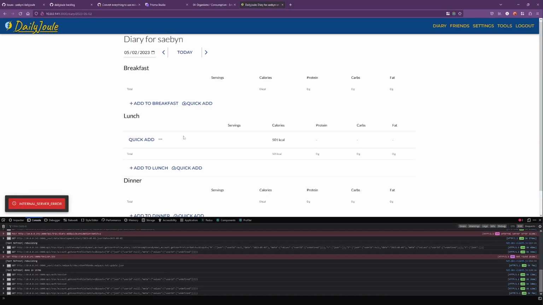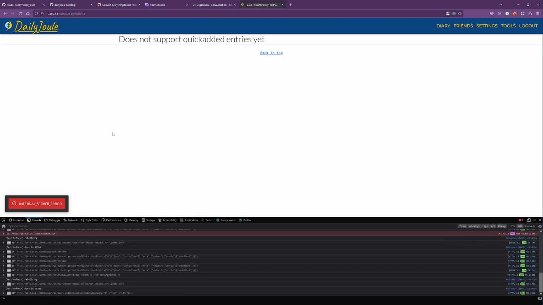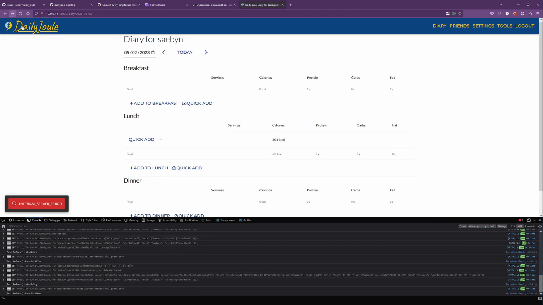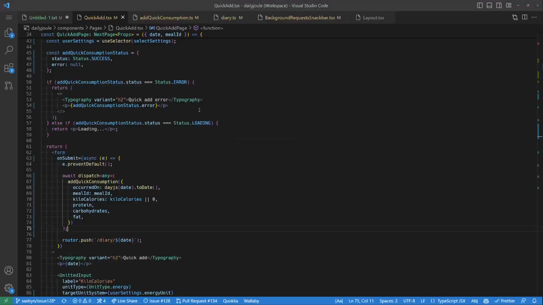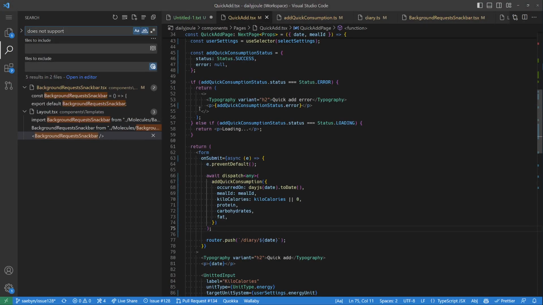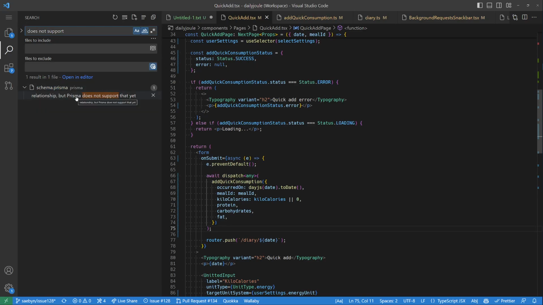So we could just say, okay, well, there was an error, and we just went back to this page. It's kind of annoying, because I wanted to quick add that. Maybe I want to try again. What is this? Does not support quick add entries yet? How did I get to that? That was strange.